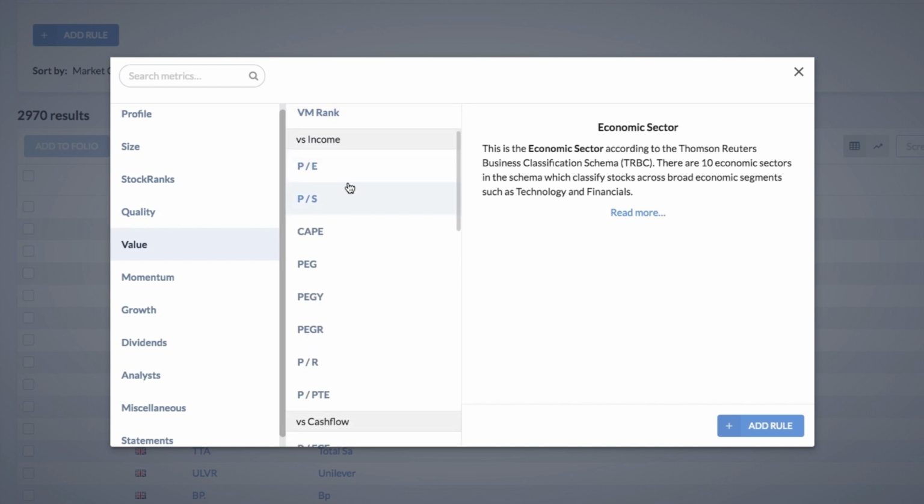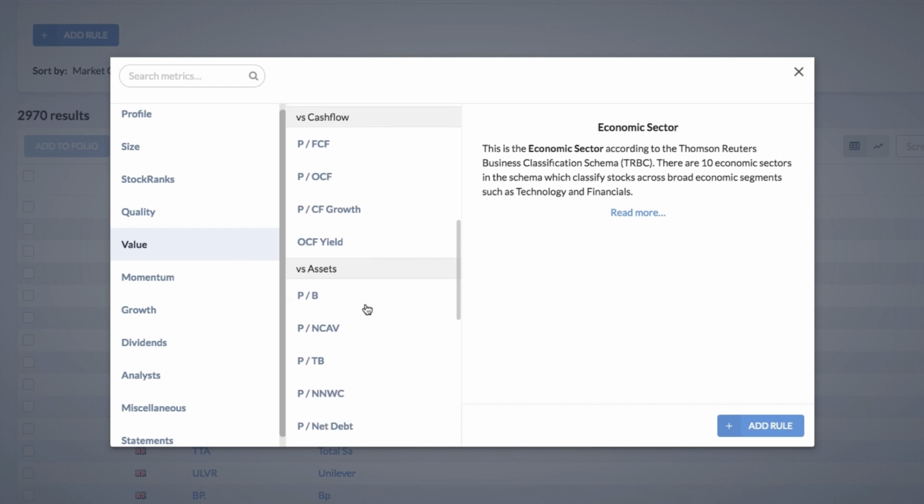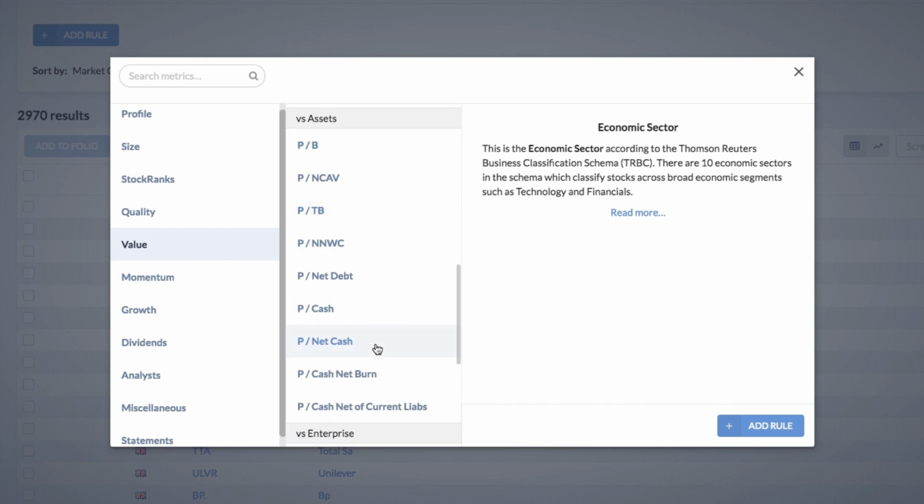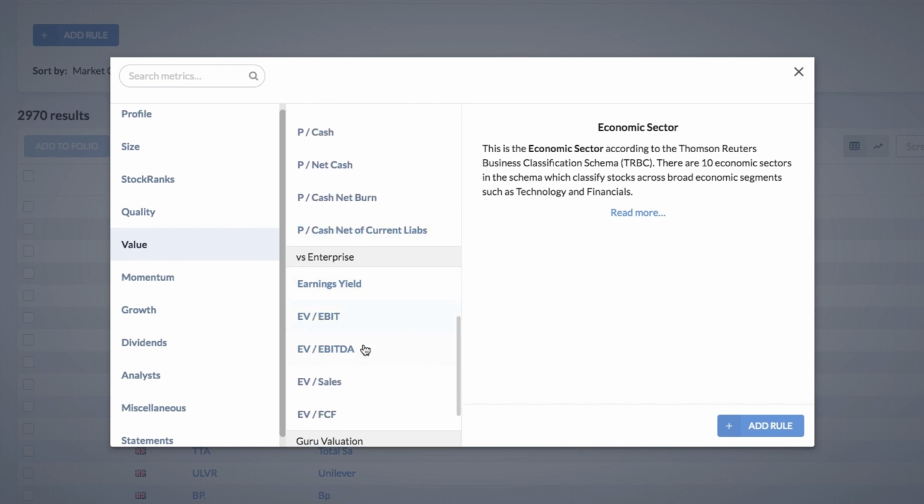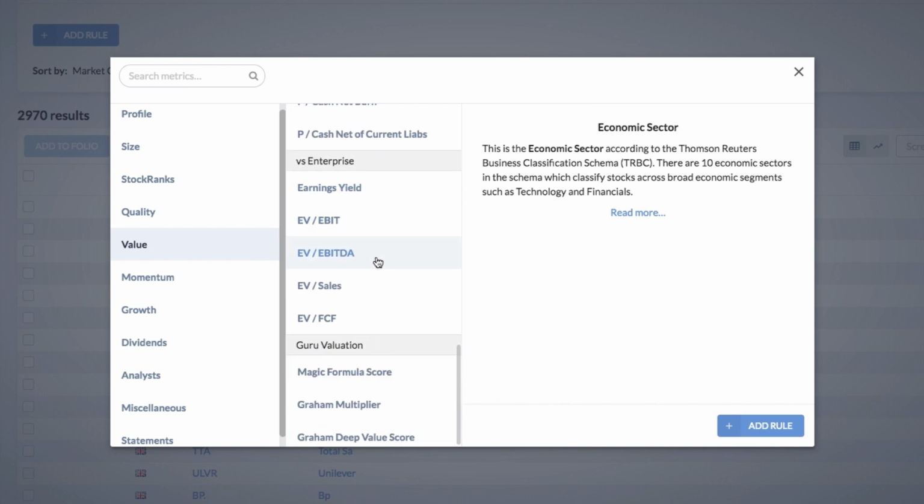And you can look at valuation against income, for example, the P ratio, some long-term P ratios, PEGs, etc. Against cash flow ratios, free cash flow, operating cash flow, etc. As well as against assets, so price to book, price to net current assets, etc. And as well as a range of enterprise value fields for those of that ilk.